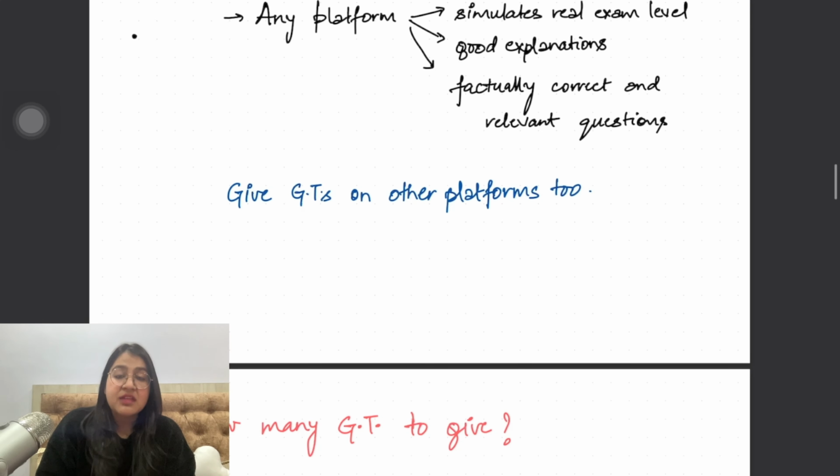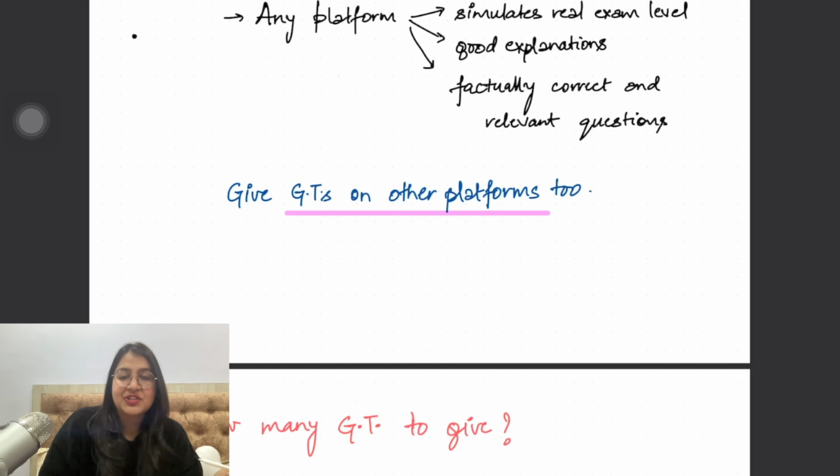But also one advice from my side, please give GTs on other platforms as well, because एक प्लेटफॉर्म पे जब आप GT देते हो, you get biased towards the paper. बट एग्ज़ाम में क्वेश्चन जो एग्जामिनर है वो ऐसा नहीं है ना कि मैरो से क्वेश्चन बना रहा है या एक ही प्लेटफॉर्म से क्वेश्चन बना रहा है. So please give GTs on other platforms as well.